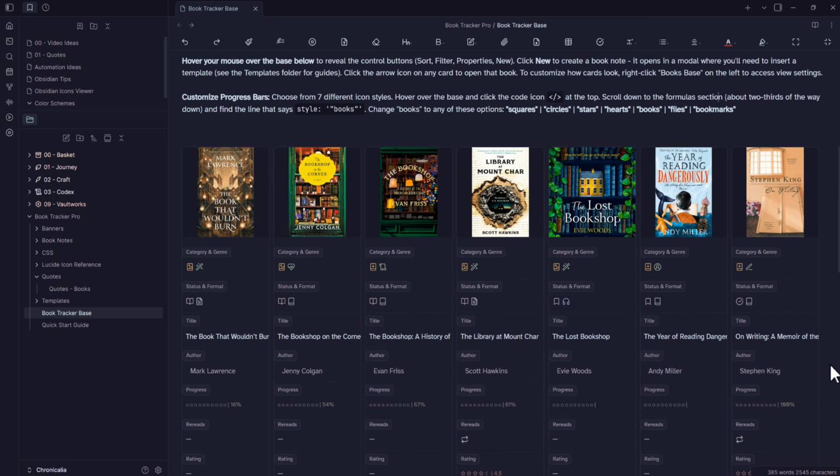Okay, so we have a kind of overview of our book tracker, and you've seen how the books look. So how do you get books into your base? Well, let me show you really fast how to do that. If you purchase Book Tracker, there'll be a deeper dive into this. There's a complete video in there, a quick start guide to get you up and running.